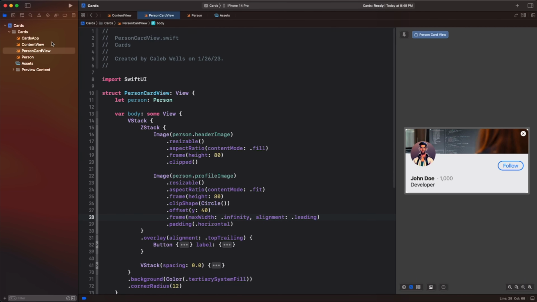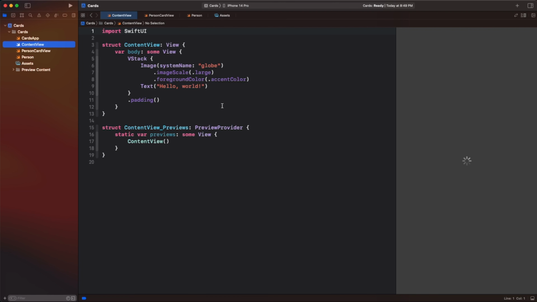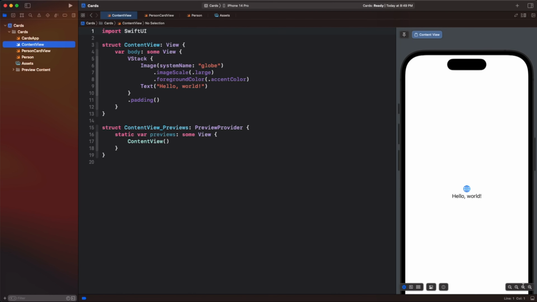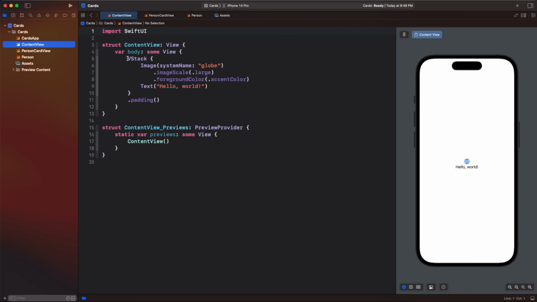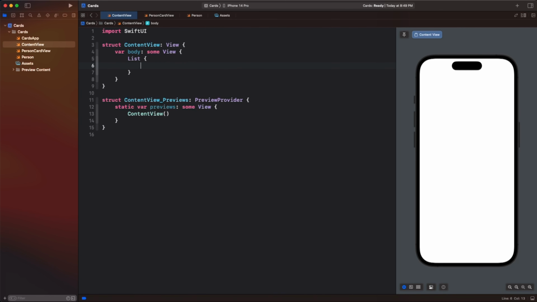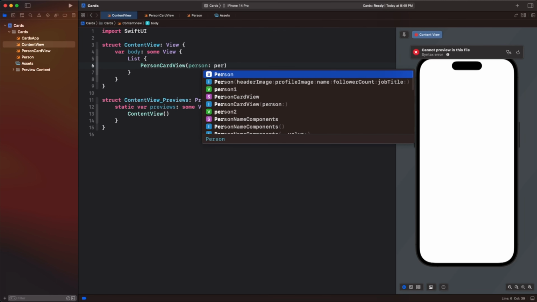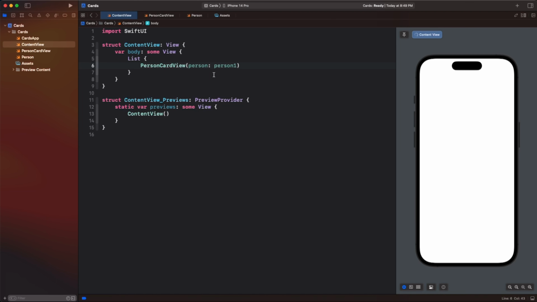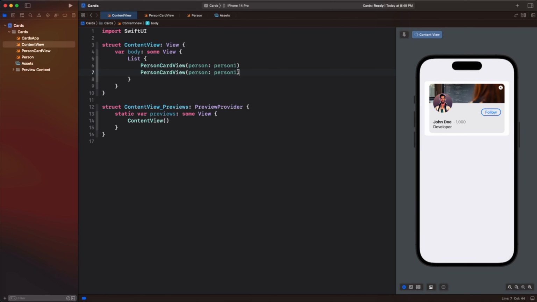which if we go into our content view here and we set this to fit and we cut all this out and we just create a list, and inside of our list we just create our person view, open parenthesis, it takes a person, so we'll go person 1, and then we'll just take all this, copy it, paste it in there, go person 2. Now we've got 2 people, but you can see this kind of padding and divider and all kinds of stuff we don't really want in our list.